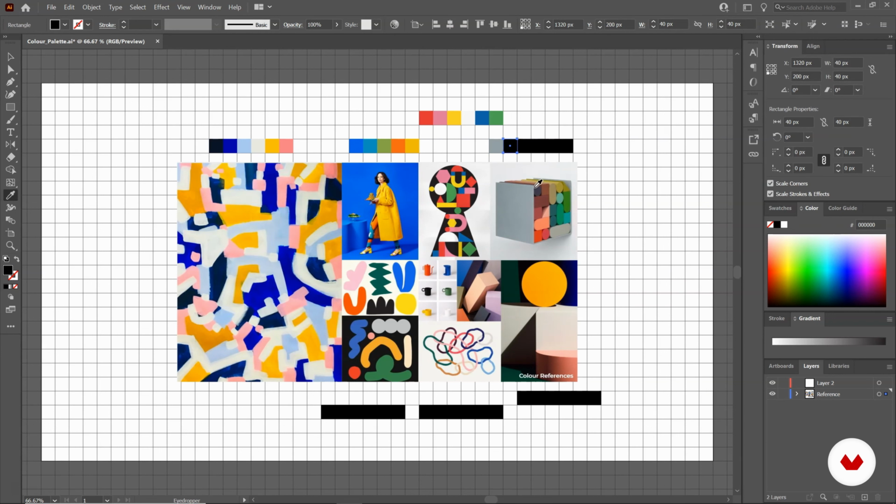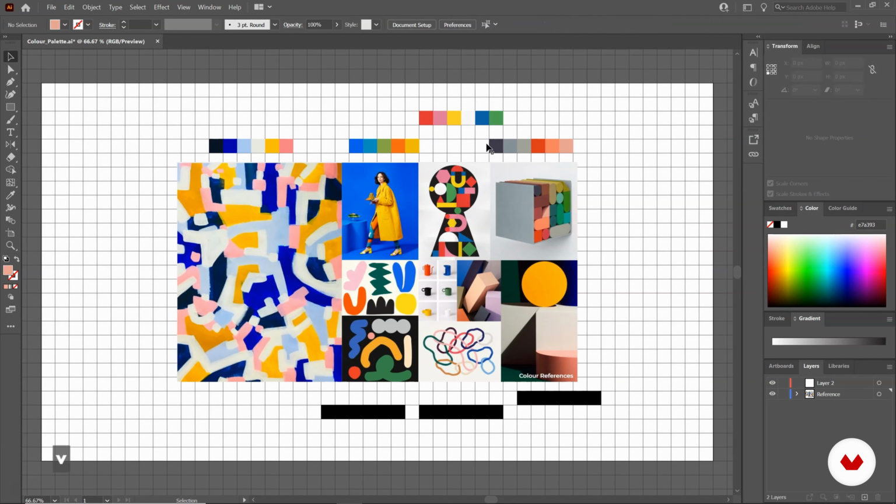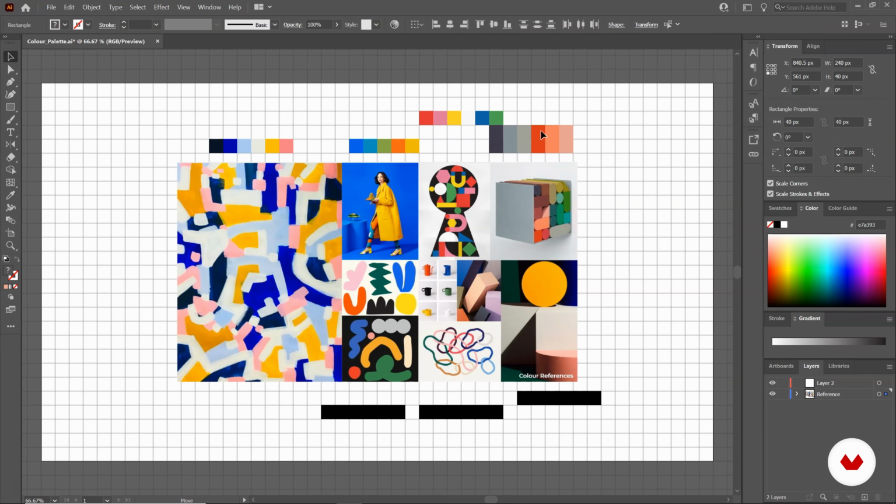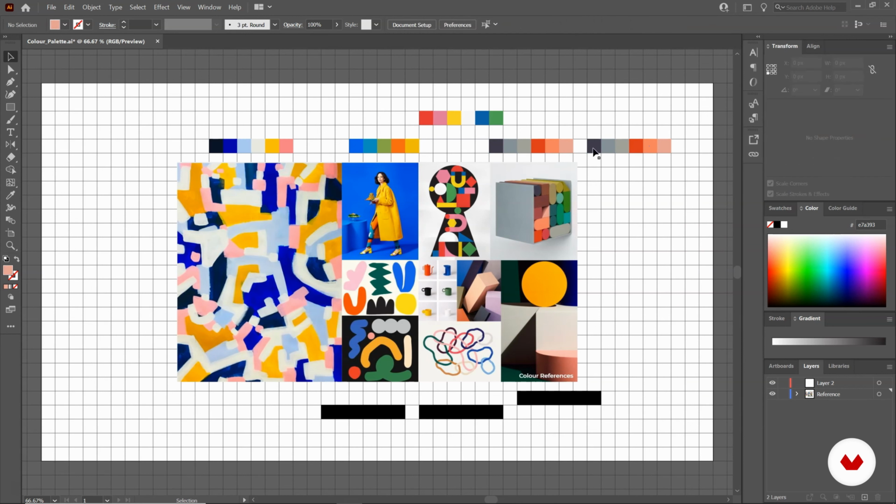Now this actually has quite a few colors, so we might be able to create a couple of different swatches from this image. Might keep these grey and pick some of the greens.